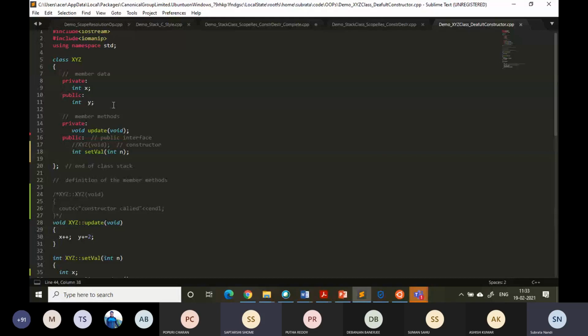So if you have not mentioned any constructor yourself, the default constructor will allocate space, but initialization of the member variables is not possible, because you have to do it yourself. You have to specify what value you have to initialize. What I want to stress is, if you don't have a constructor, still the program works. But the program works without initialization.